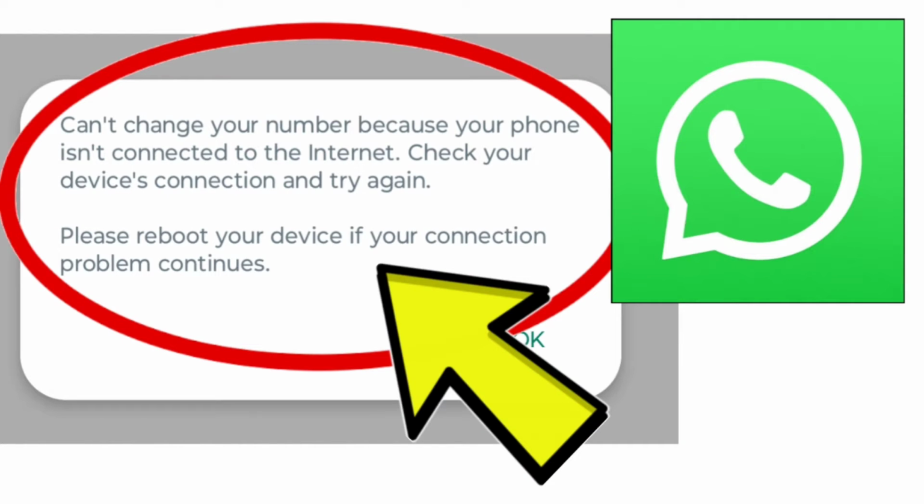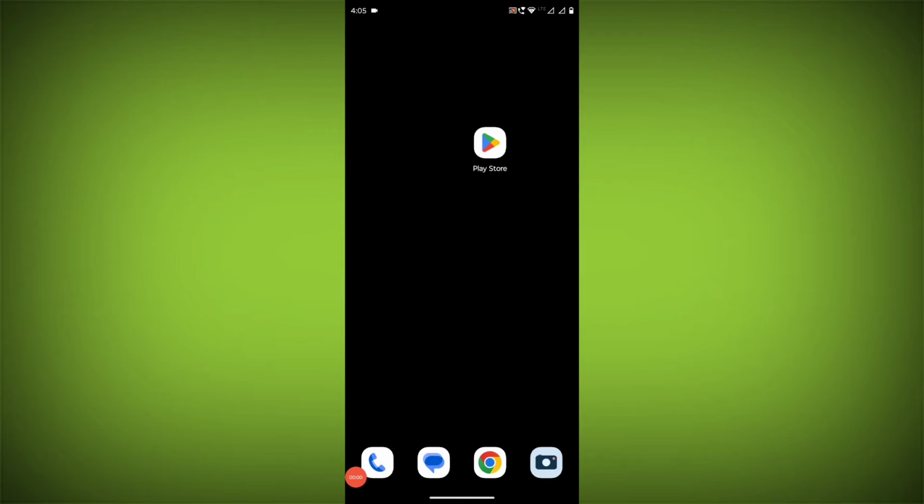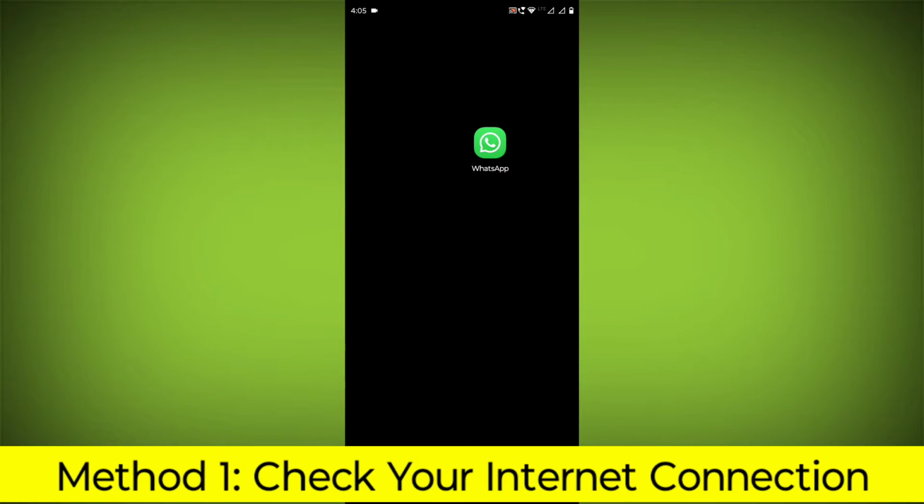How to fix WhatsApp app can't change your number because your phone isn't connected to the internet. Check your device's connection and try again. Please reboot your device if your connection problem continues. Problem step-by-step detailed solution.